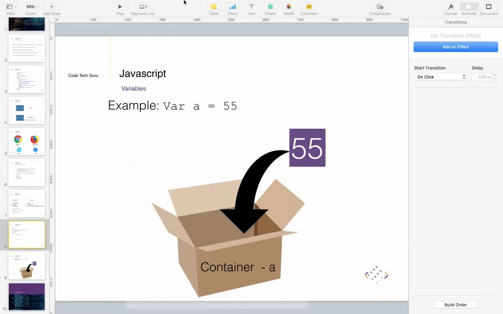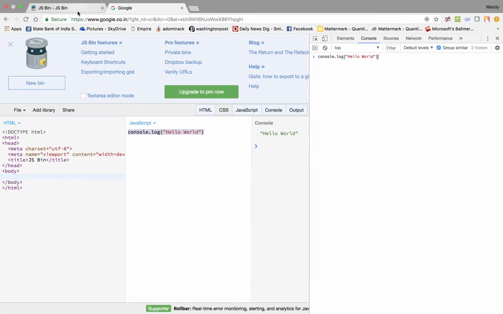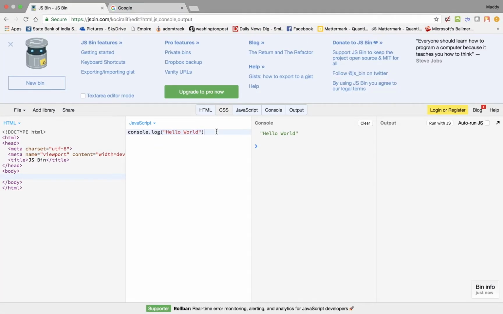Let's see live some of these examples. I'm going to go back to JSBin and let me declare some variables. So variable A, or it could be anything, variable A or variable B. You can give it any name that you like.